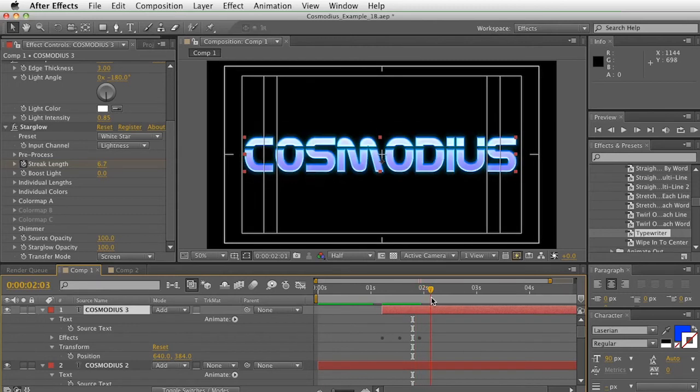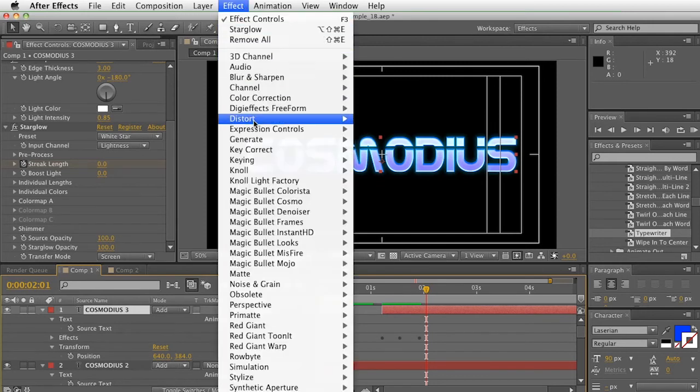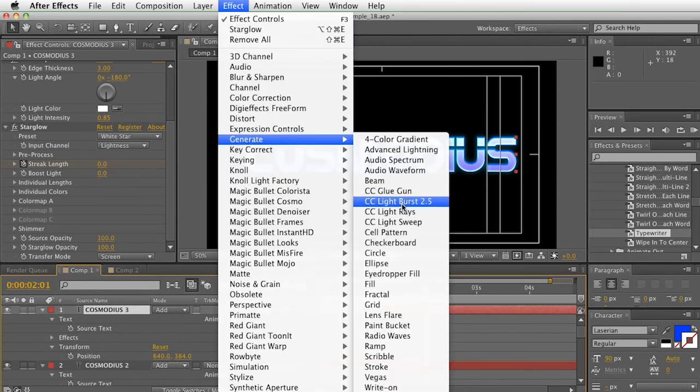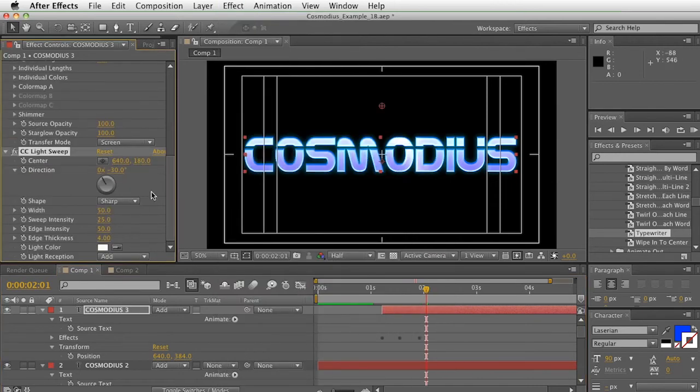But in any case, the next thing, one of the things that was really popular back in the day was kind of a light sweep. So at this point, I'm going to choose Effect, Generate, and CC Light Sweep. And what this does, if you've never used CC Light Sweep, is it creates a sweep of light through the text, just like this. So what we'll do is we'll bring it all the way over here, and instead of going with sharp, we're going to go with smooth, just so you can see that it's going to create a much smoother looking sweep.